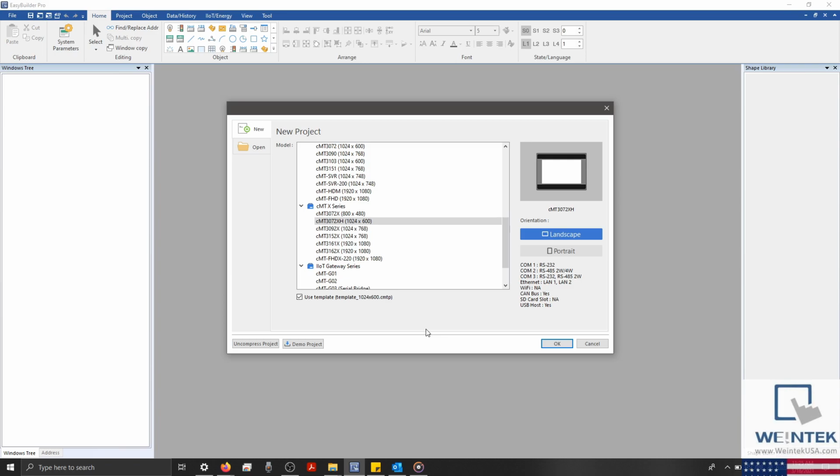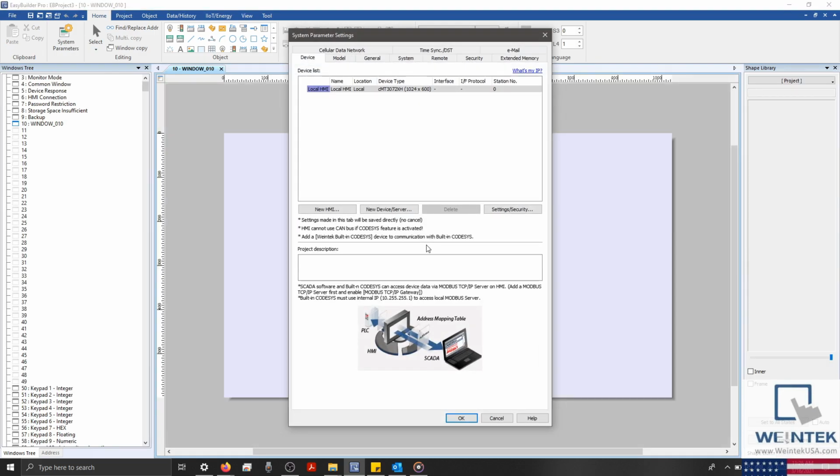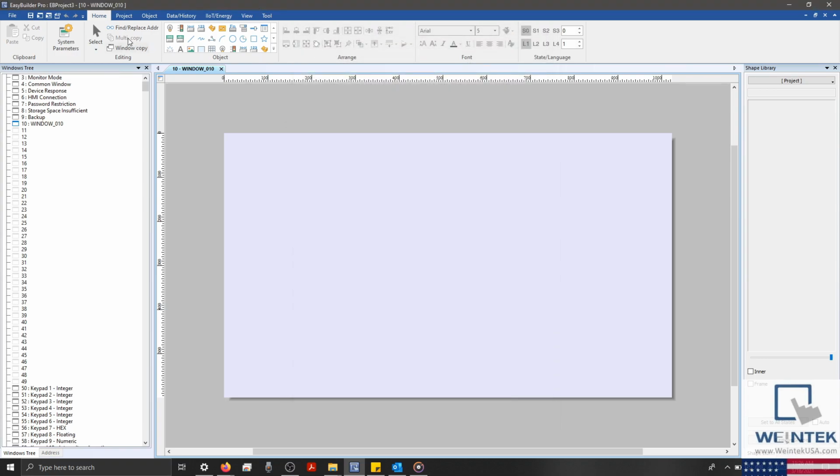Now, let's open EasyBuilder Pro, and as I mentioned, I'm going to be using a CMT3072XH during today's demonstration. And so I'll select my HMI, and upon opening a new project, our system parameters will be displayed. But if you're working in an existing project, then you'll need to select the Home tab in order to select and display the system parameters.